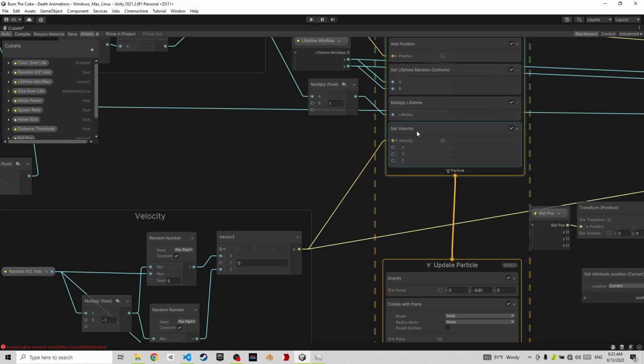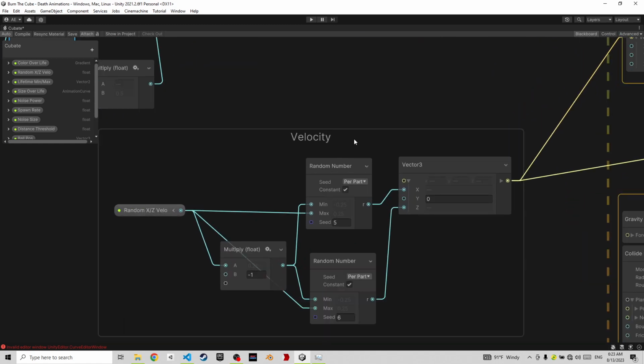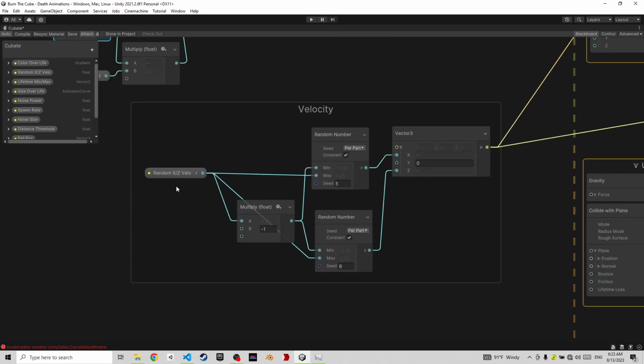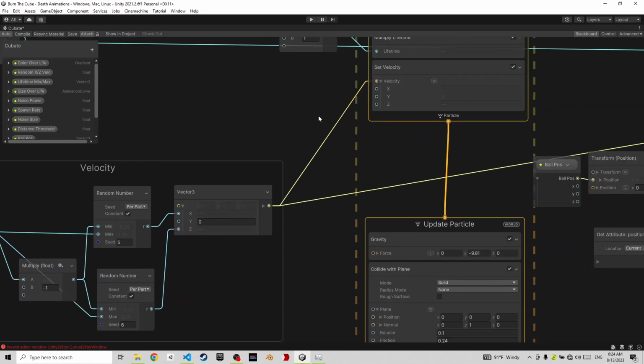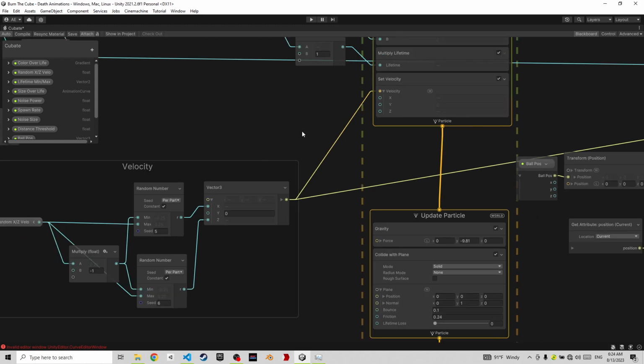After that, we are setting the velocity of the particle to be some random value. On y we don't want to set anything, we just want to set x and z to be something kind of random, right? This is a parameter that we can change, and we are plugging it as the maximum and multiplying it by minus to put it as the minimum for a random number per particle. Obviously we need a different seed for x and y, and just a vector 3 which is going to set our velocity so that each cube kind of goes into a different position.